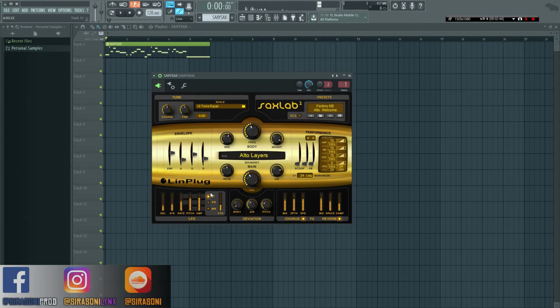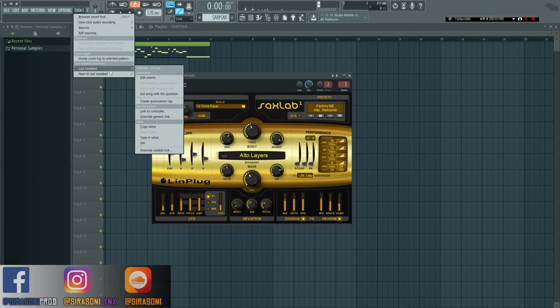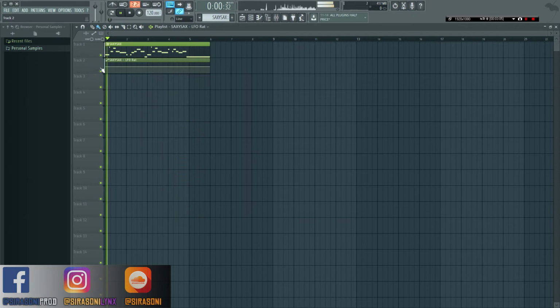They'll have something to control the vibrations, the vibrato. So get used to that. Let's go. And then, all right, create automation.